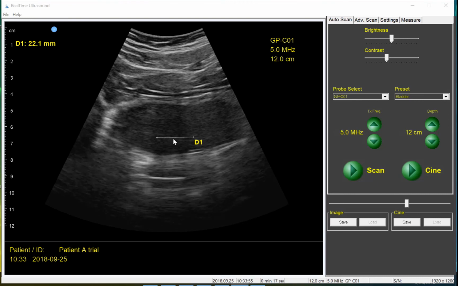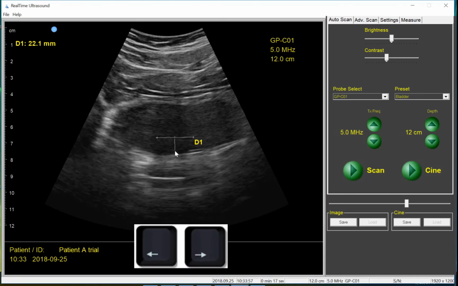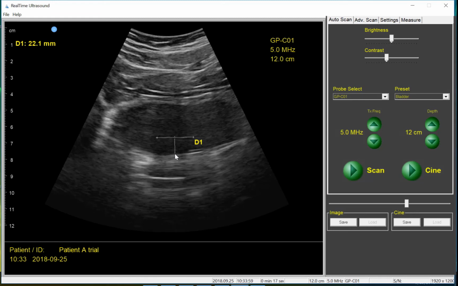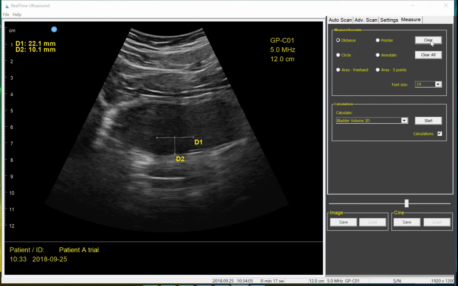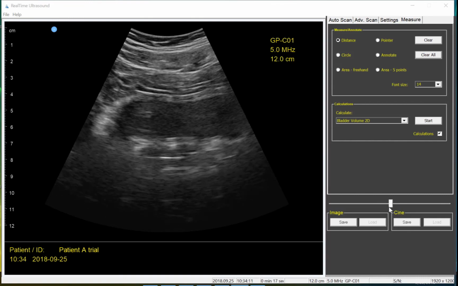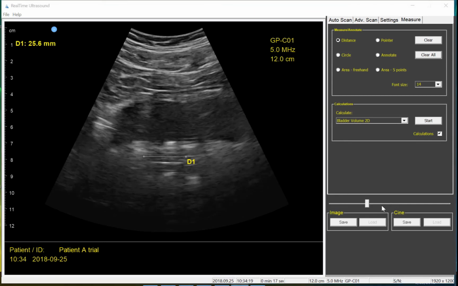If you want to go frame by frame, you can use the arrow keys that are found on your tablet. 10.1 millimeters. I'm going to clear that, and using the cine buffer scroll bar, I'm going to go back and forth. This time do the vaginal stripe. Again, you don't have to do them all. I'm just doing this as a demonstration so you can understand the best way to make measurements.